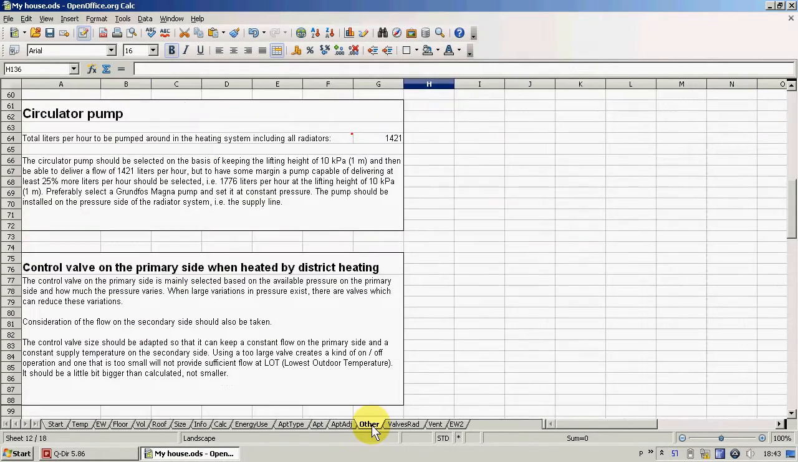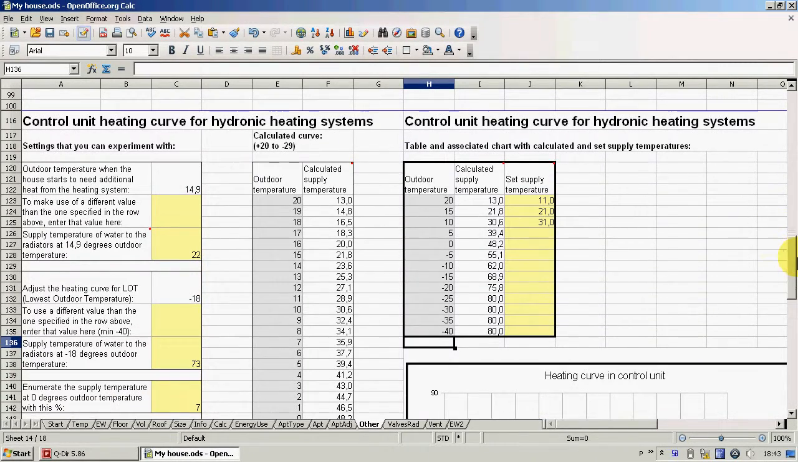On the sheet Other, there you get which type of circulator pump you should install, and you also get which type of heating curve you should set in the control unit in the heating system. You will get more information about the sheets Vent and EW2 if you press any of the question mark buttons on those sheets.